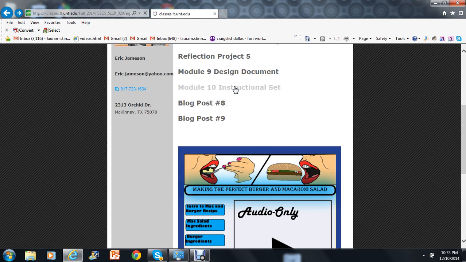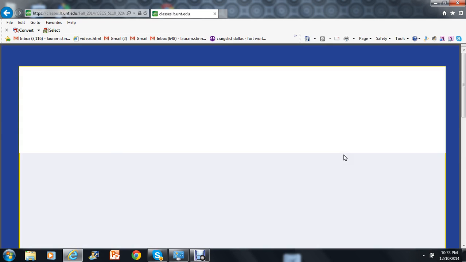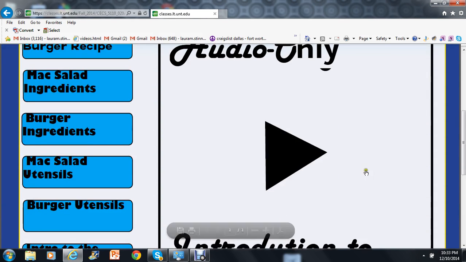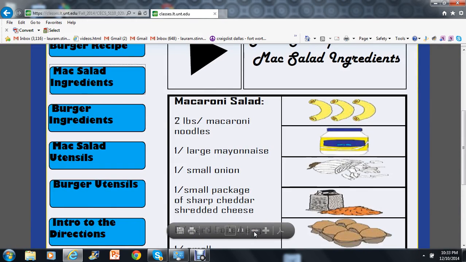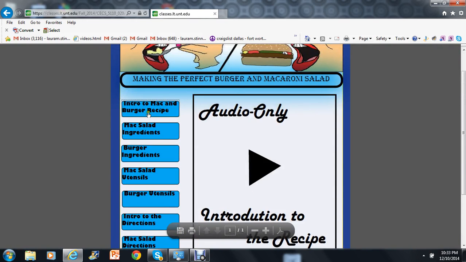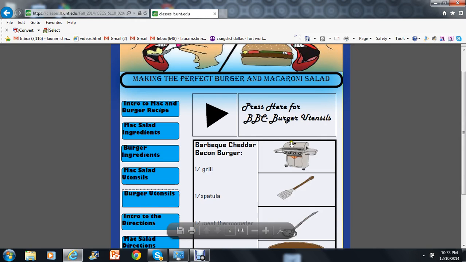I'll take you here to the actual PDF, interactive PDF that I created. And it does the same exact thing. Goes to the macaroni salad. Here, I'll make this smaller so you can see. Burger intro, burger ingredients, utensils, and this also works.